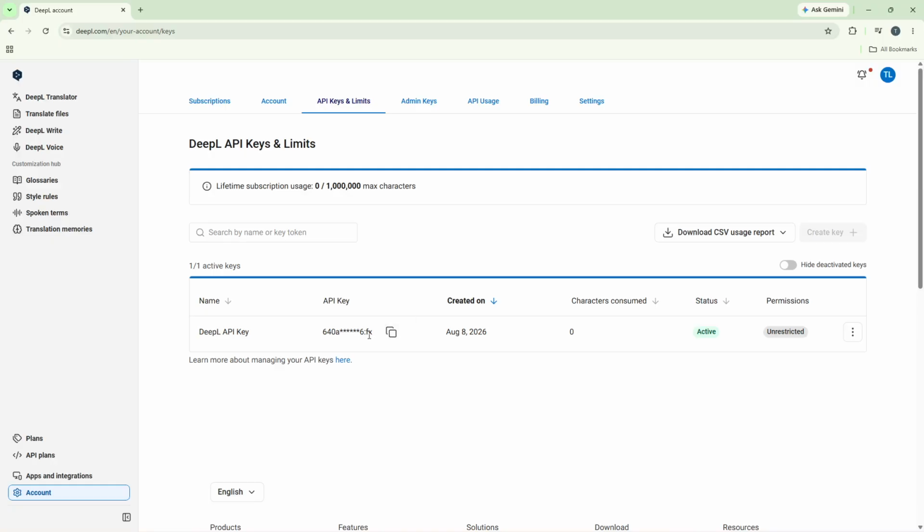To use this key in your project, simply click the copy icon next to the API key. This will automatically copy the entire key to your clipboard, making it easy to paste into your application, code, or wherever you need to use it. And that's it. You've successfully retrieved your DeepL API key, and it's now ready to be used in your translation project.